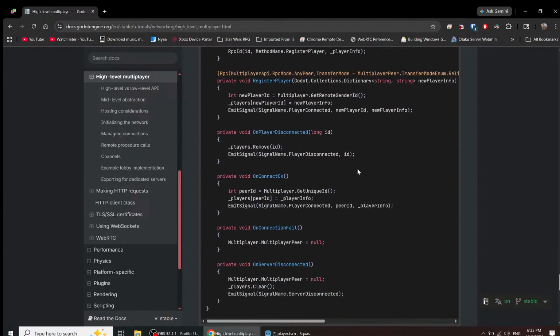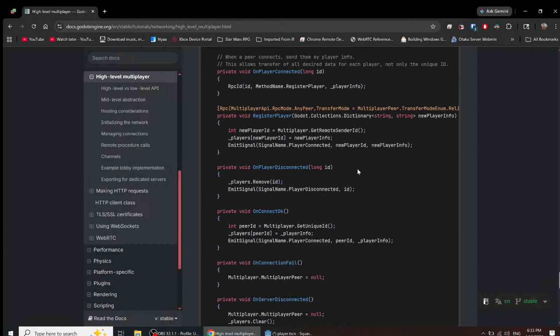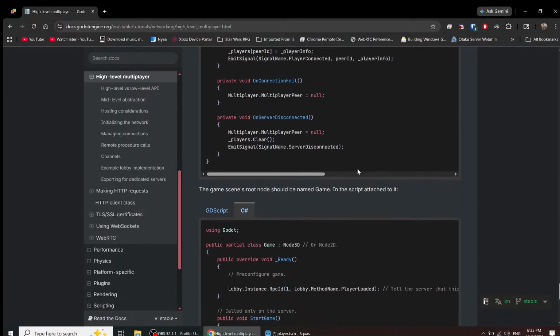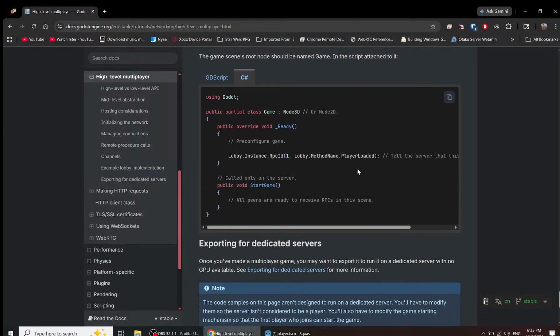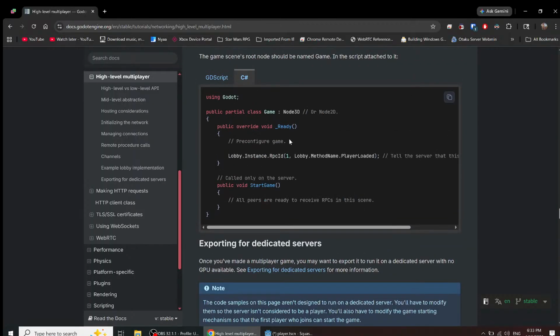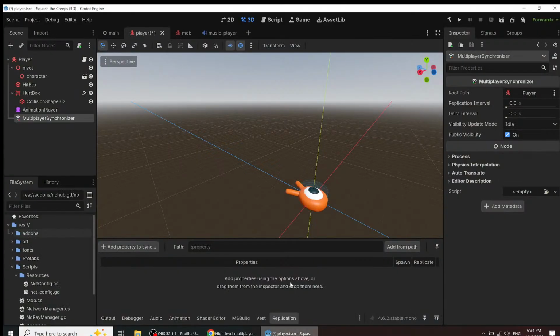And let's see, yeah, that's really it for the actual lowdown on the high-level API. We'll take a look at a little bit of what is happening here.